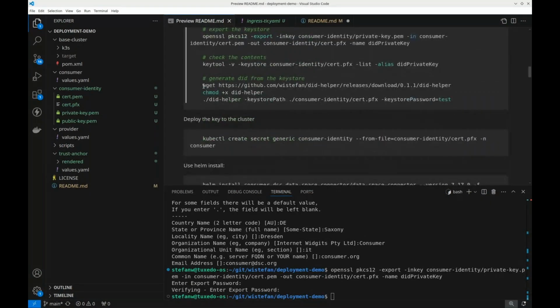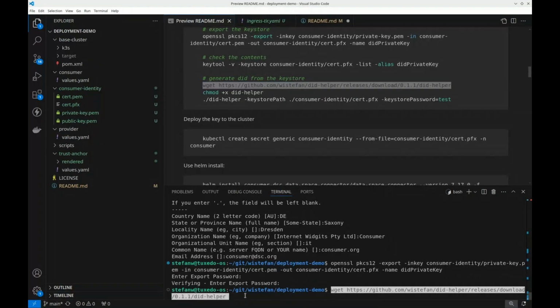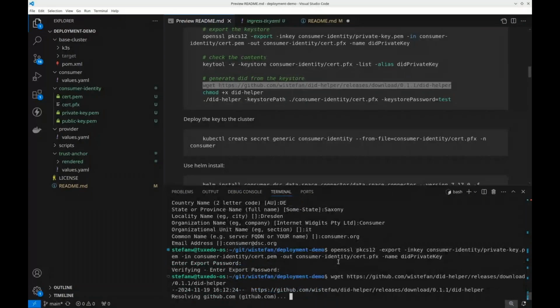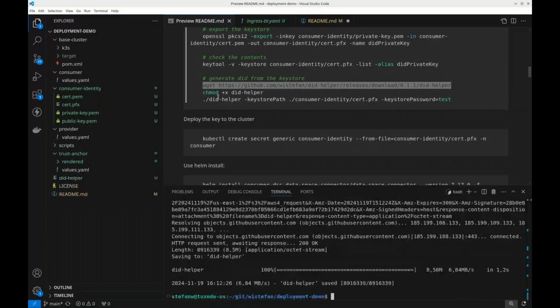Now we also have to create a DID key from the public key we created here, which follows a very standardized way of encoding: a base 58 encoding of the key, which is then also prefixed with a key type. In order to make this a little easier, I created a little tool called DID helper, which can be used for that. I will download and use it here.